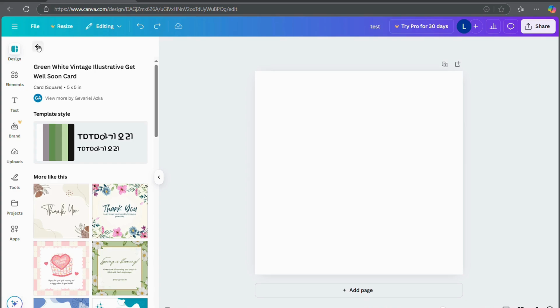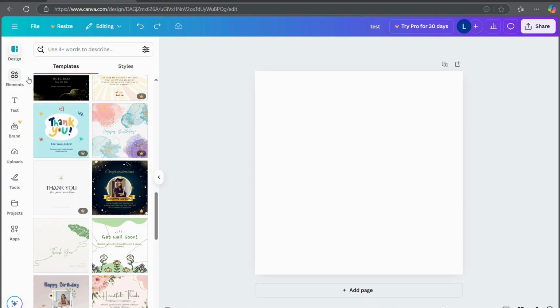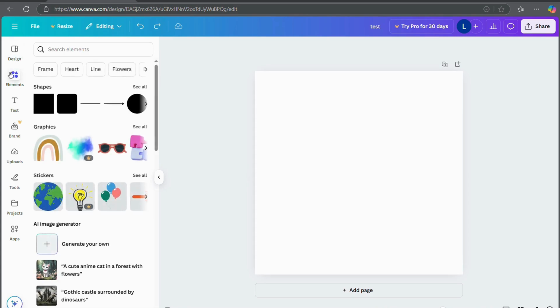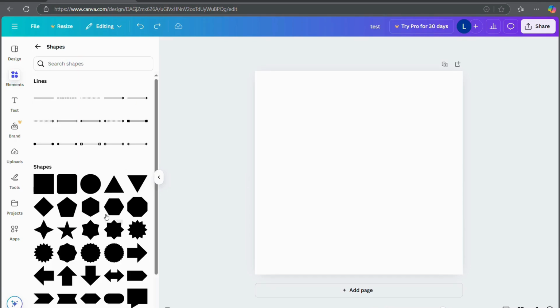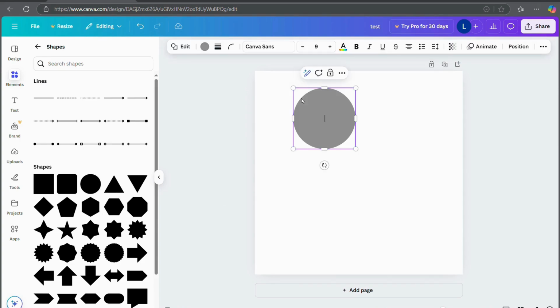But for my purposes, I want to show you how to use everything from scratch. So I'm just going to go back to the blank document and we'll start going through this toolbar. To the left, we have the Elements section where they have shapes, graphics, stickers. There's an AI image generator. I am going to go through the shapes. I'm just going to pick a circle.